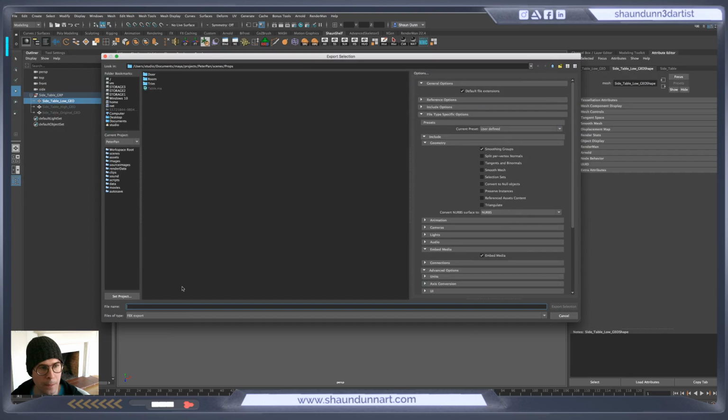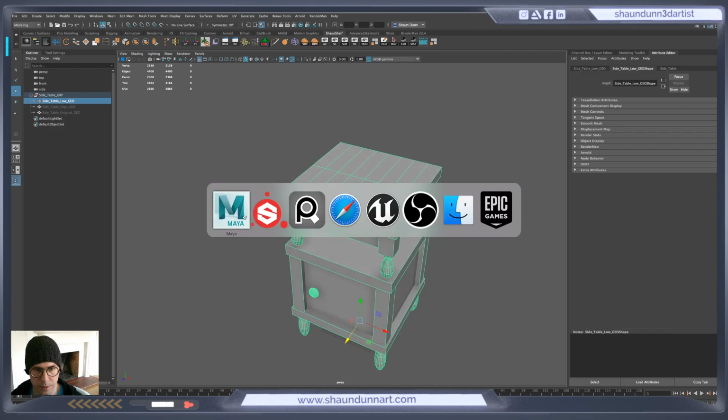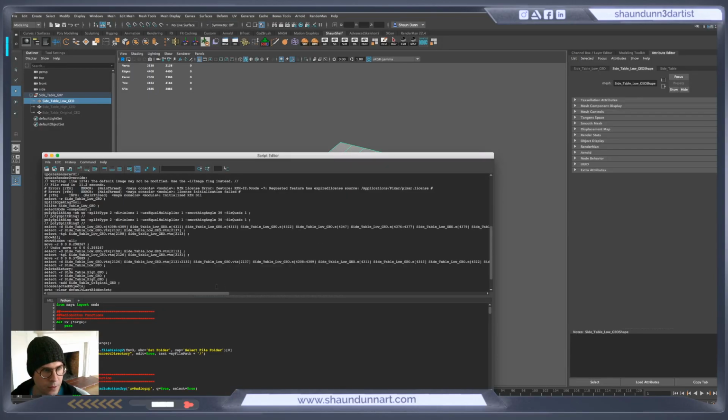I'm going to do desktop side table. Let's just go over the file we already have. Export that out, and in theory that should have worked. So let's take a look. Got a little bit of an error in Maya, so let's get rid of that.